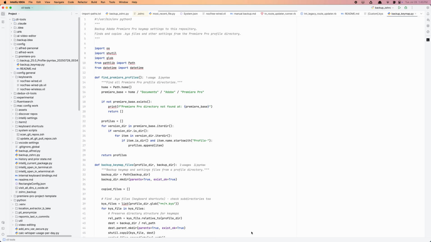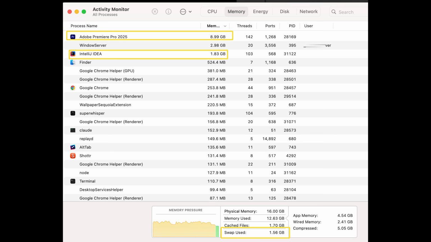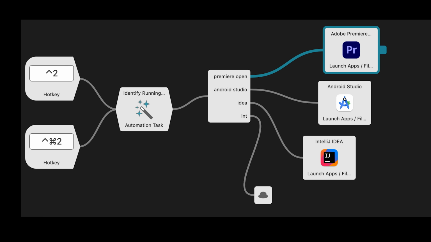With IntelliJ-based IDEs and Premiere Pro, which are poorly optimized memory hogs, I can't have too many heavy apps open simultaneously. But that's fine, I'm keyboard-centric and don't mind closing apps. People with maxed-out machines don't realize they don't need everything open at once.